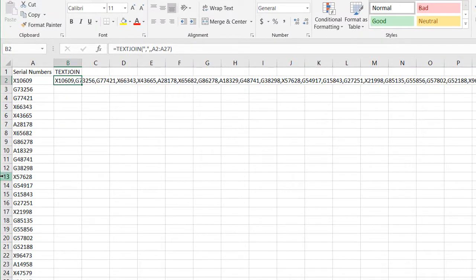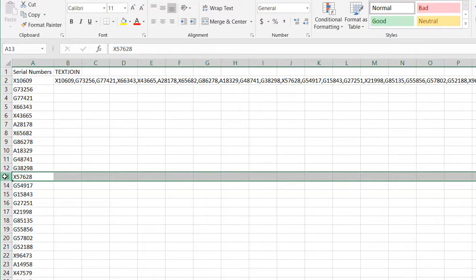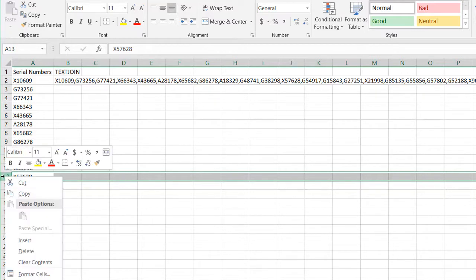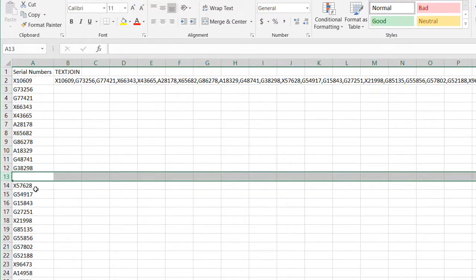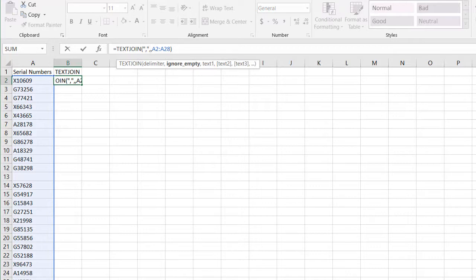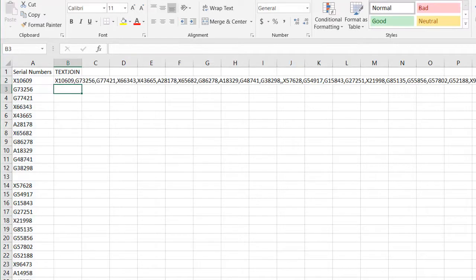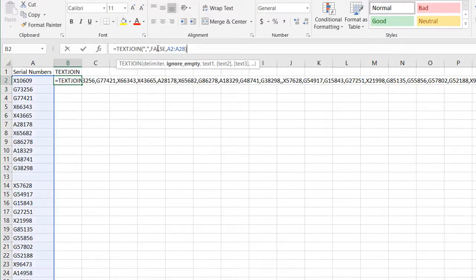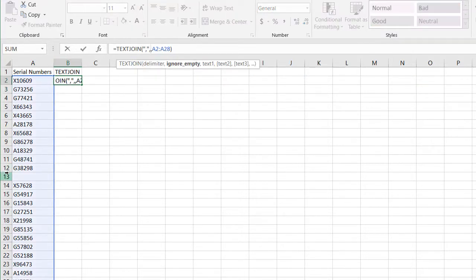Beautiful. Well, what if we had an empty cell? Right click, let's insert a cell here. So G298, which is over here. Did it ignore empty cells? Yes, it did. So let's see if we didn't have the ignore empty. We had false, and we included empty cells. So look what happened. Now there's that little space in there. So just something to be aware of if you use this particular function.